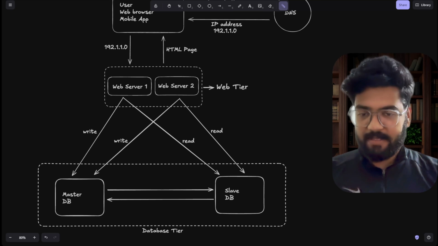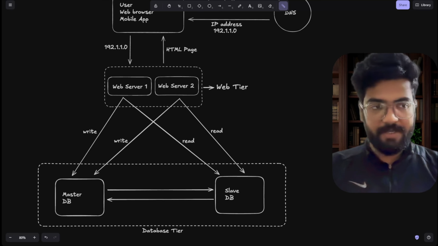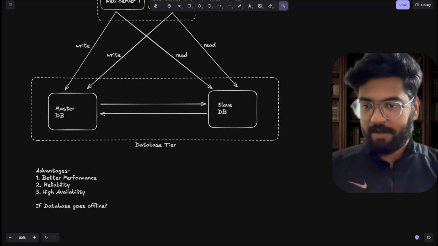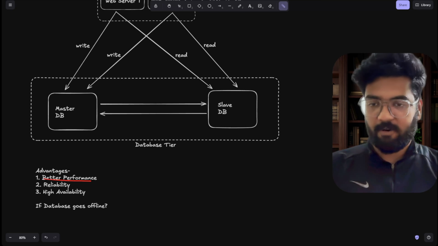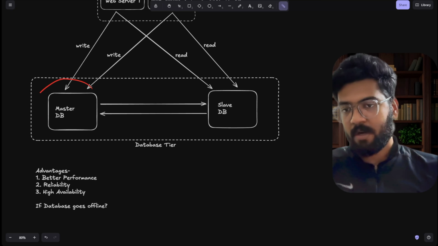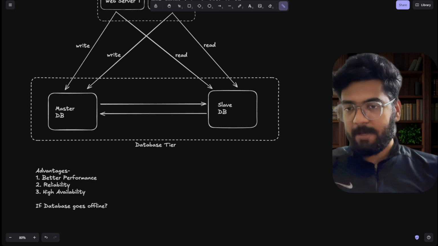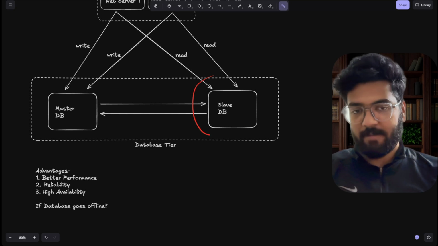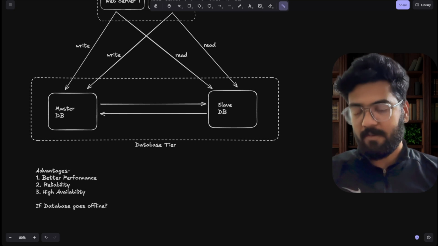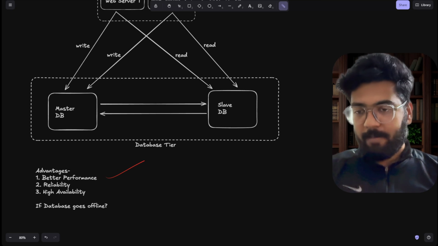So now, as we have discussed what database replication is and how we scale it, there are certain advantages to this. First is better performance. In the master slave database replication method, we have the master database for all the data modifying requests and slave databases for the read requests. So we can have multiple requests in parallel, which improves our performance.